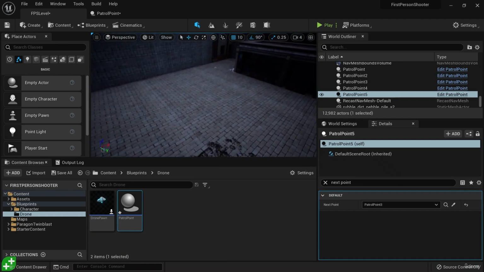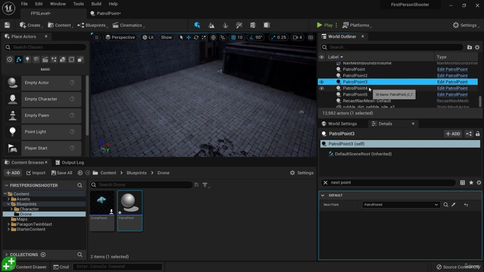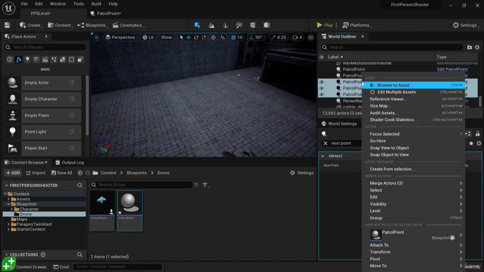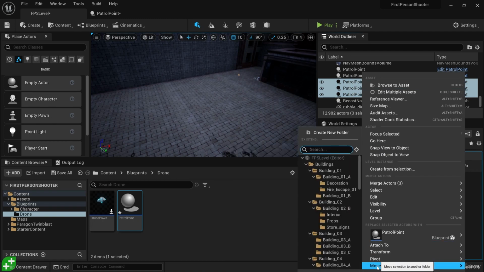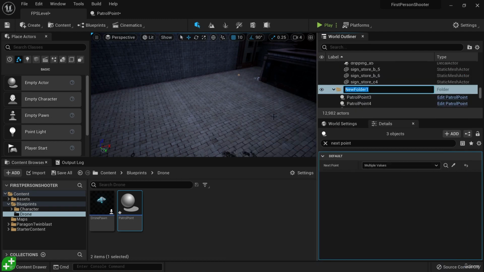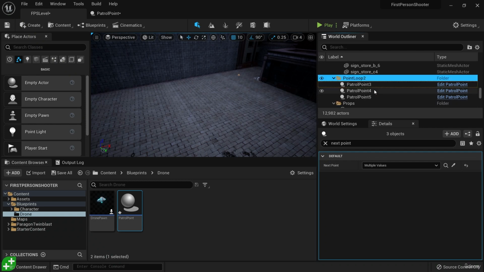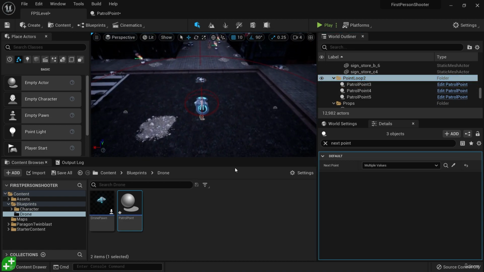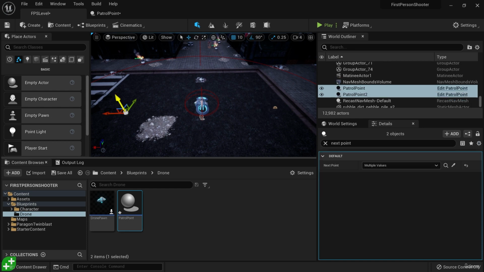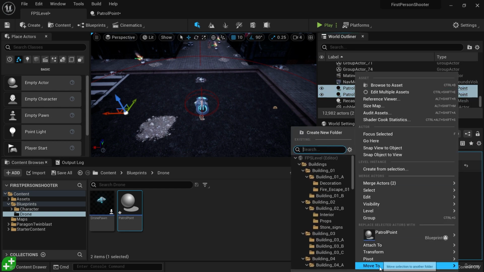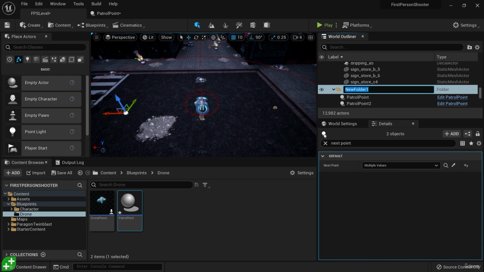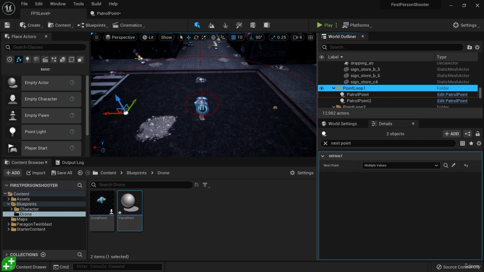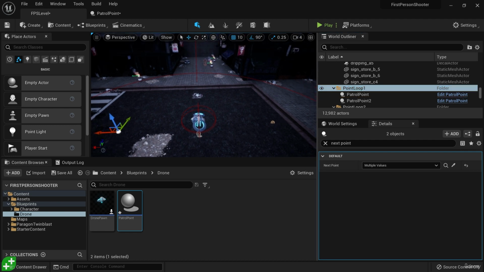And to make this easier to organize, I'm going to take these last 3 points, select them, and right-click. And down here where it says Move To, I can create a new folder and call this Point Loop 2. So now these 3 patrol points are in this Point Loop 2 folder. Now that must mean that I have a Point Loop 1. That's these 2 points here. So I'm going to select these 2, right-click, Move To, create a new folder, and I'm going to call this Point Loop 1. This way it'll be easy to know which patrol points are grouped together.